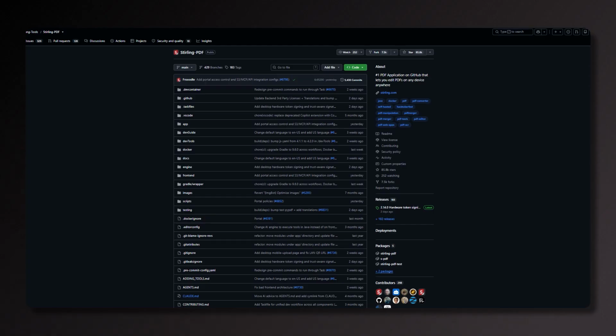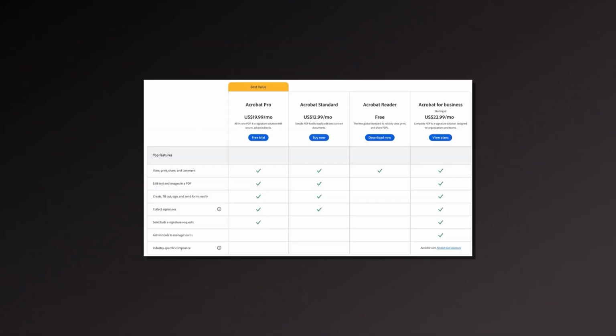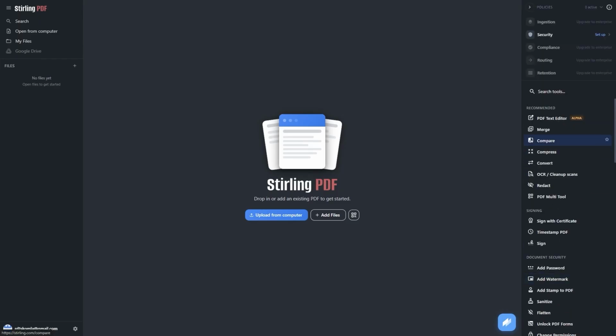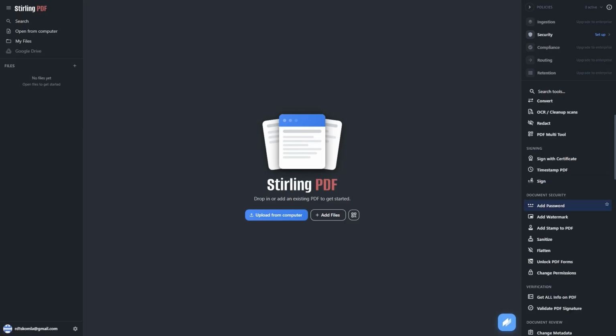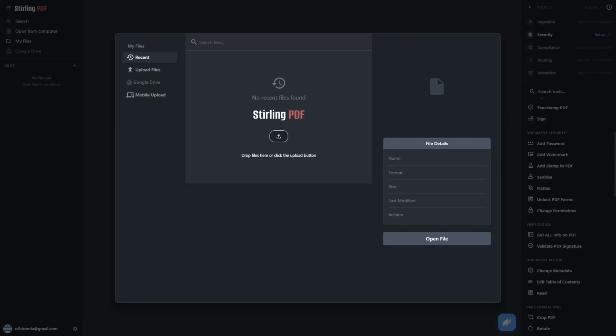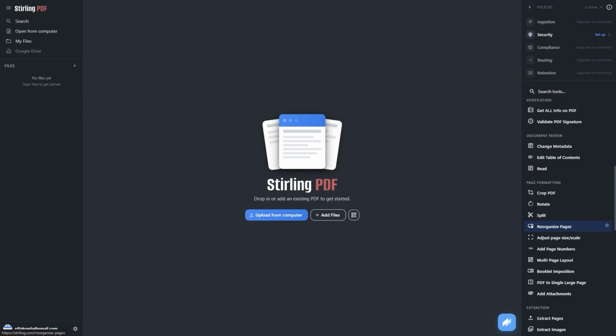Number 12, Stirling PDF. PDFs are one of those things everyone deals with, but the moment you need to edit one, you're usually asked to pay for a subscription. Stirling PDF is a fully open source alternative that handles almost everything you'd normally pay for, from editing documents to converting files. You can run it locally or self-host it, so your documents never leave your computer. If you work with PDFs regularly, this is an easy replacement for expensive PDF software.